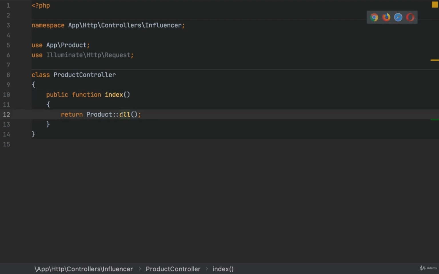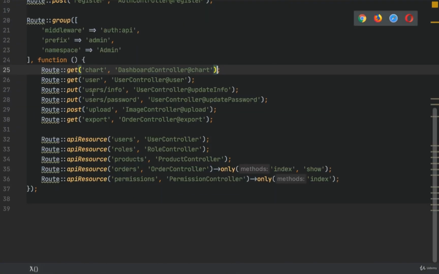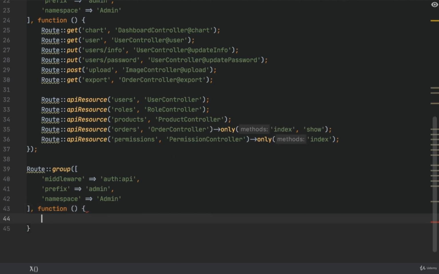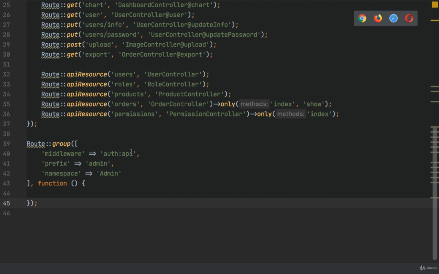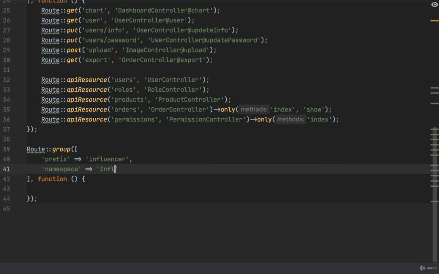So let's add the route now. Let's go to api.php and we will do the same here. So let's copy these groups here and close it here. So the middleware, we don't need the auth API because the product route will be public. The prefix will be influencer and the namespace will be influencer.